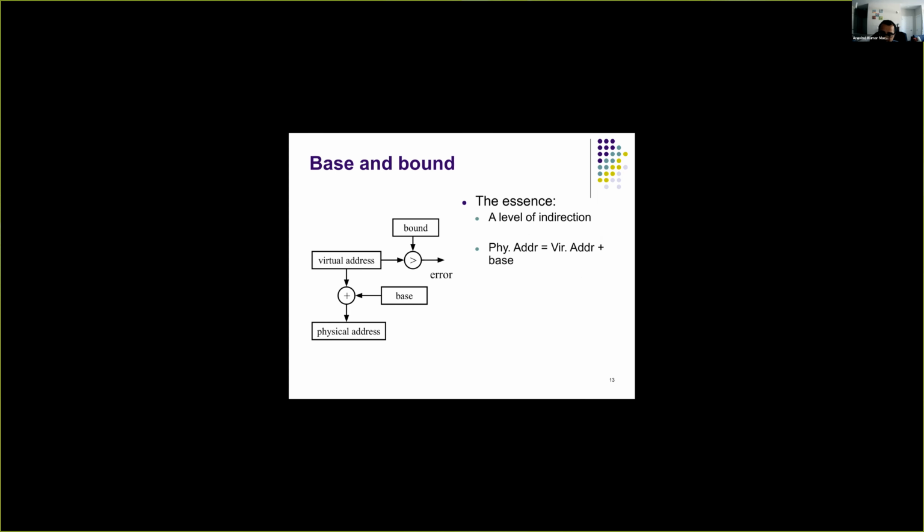So in essence, base and bound, in general the translation table, provides one level of indirection. The physical address is generated by adding base to the virtual address. The advantage of this simple technique of base and bound is that it's simple, fast, and cheap. All the operating system needs to do is update base and bound for each process. And it can relocate the executable to any physical address. All it needs to do is change the base.